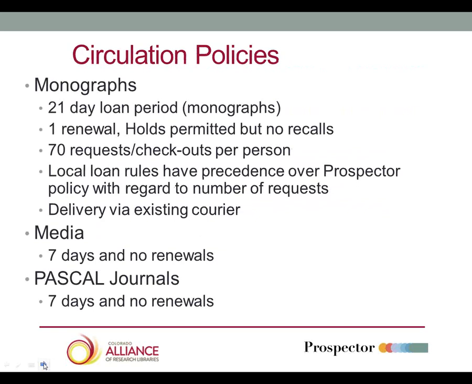I just wanted to give you a brief look at the circulation policy in Prospector. One thing to note on here is that it says 70 requests or checkouts per person. It used to be 40, and then the committee, the document delivery committee, talked a lot about this, and they decided to make it go up to 70, and the local loan rules should be trumping your Prospector one. So in other words, if you only allow your patrons to have 30 items, they should not be able to get more than that in Prospector.